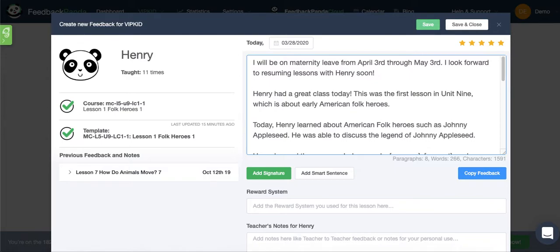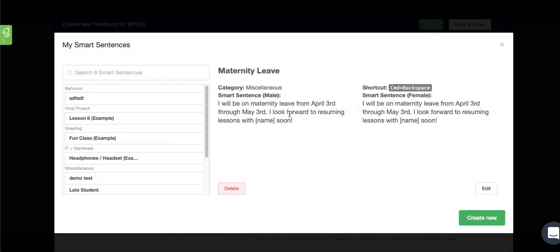Now you can do this for any sort of sentence you want, but a maternity leave is a great example because you don't need to create new templates for every single course that you teach between now and April 3rd. You can just create a smart sentence, and then after your maternity leave is over, you can always go back in to manage and delete that smart sentence. You can find whatever you want right there.